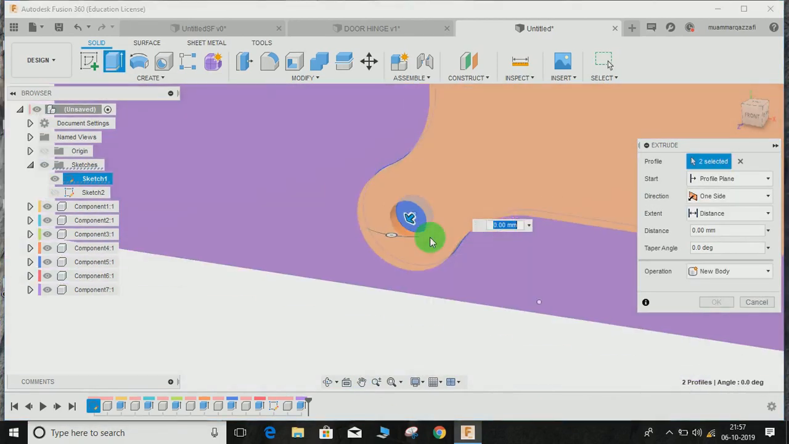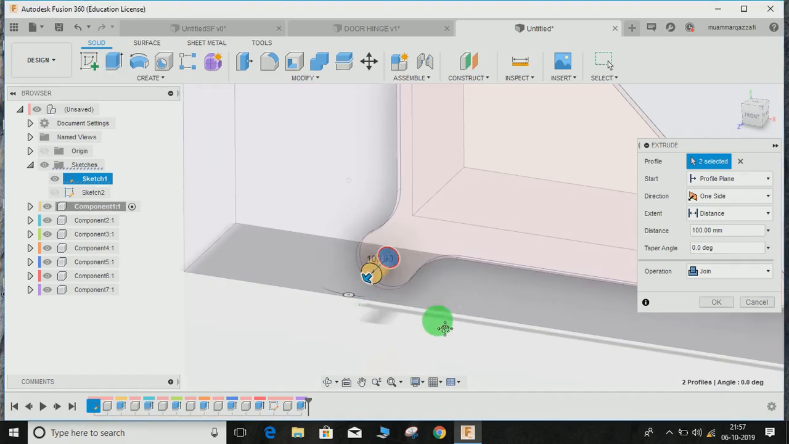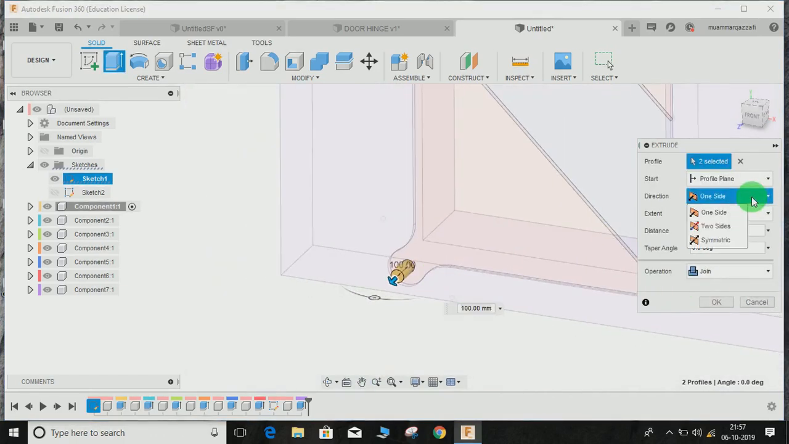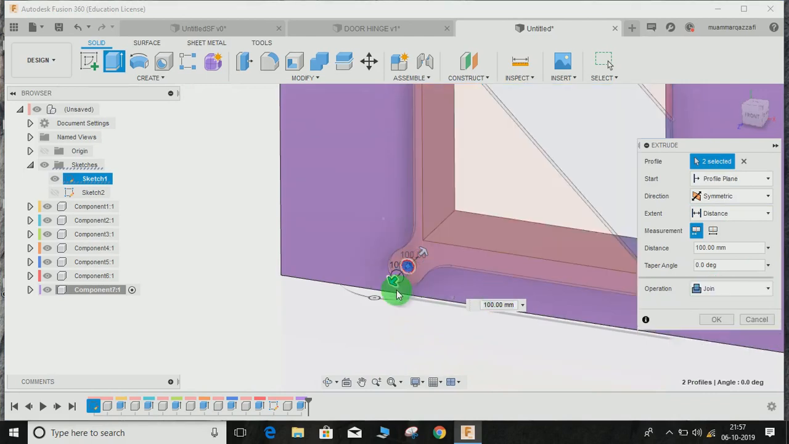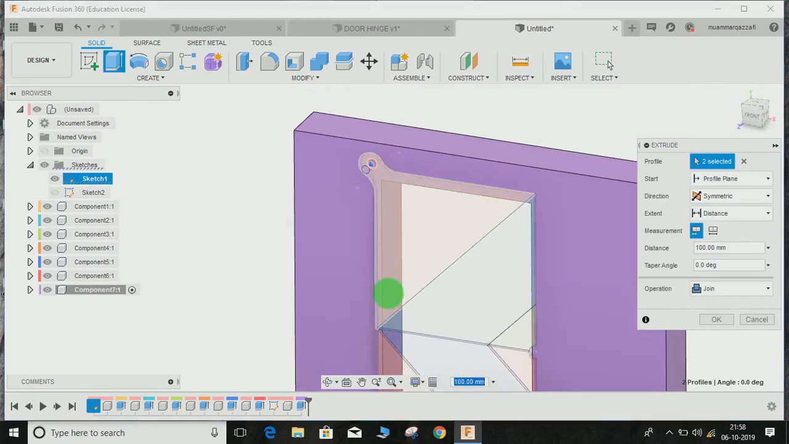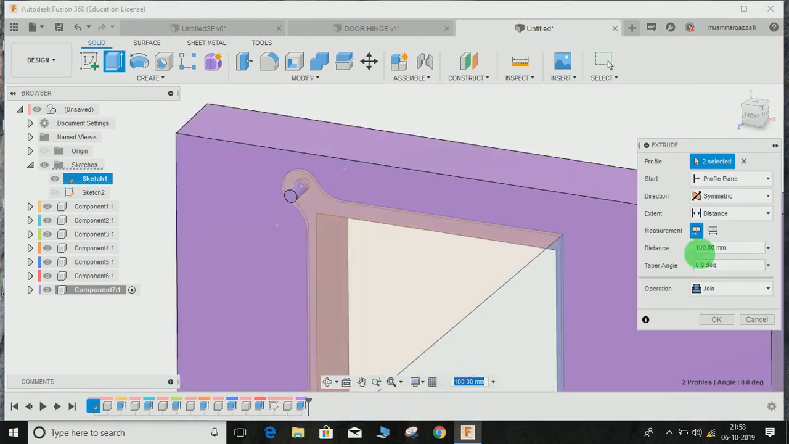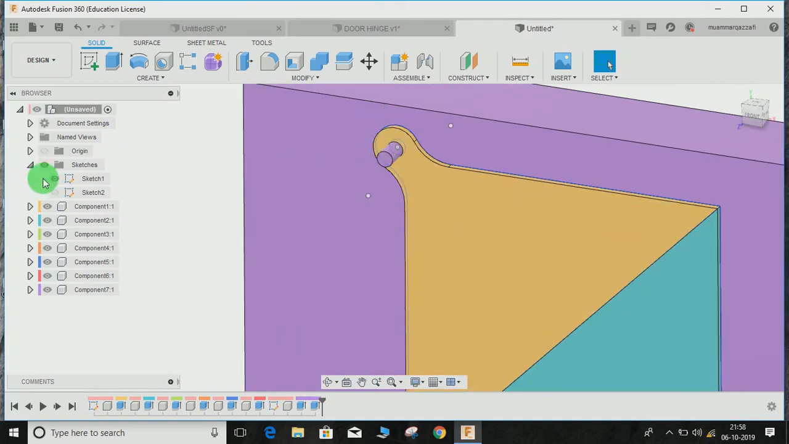Press on join. The purple color represents that it is actually going to be an integral part of the wall, and just press OK. Now this is going to be our hinge point. You can just switch off the sketch from the timeline menu. So now our basic structure of the wall has been completed. Now we have to assemble each and every part.